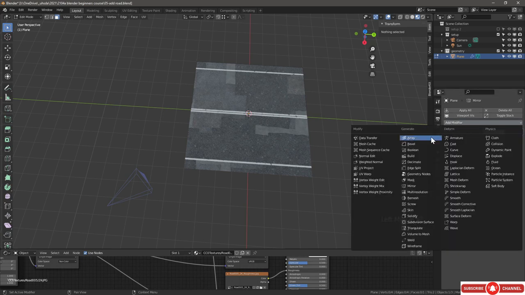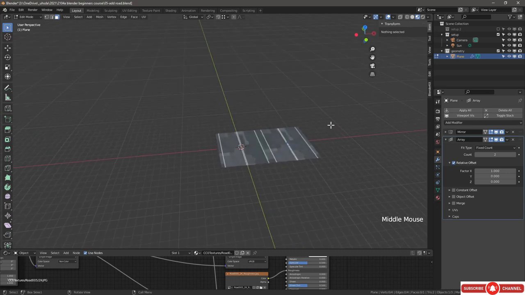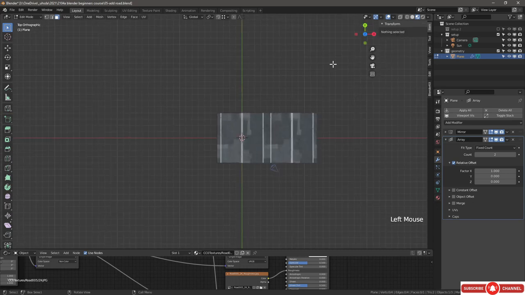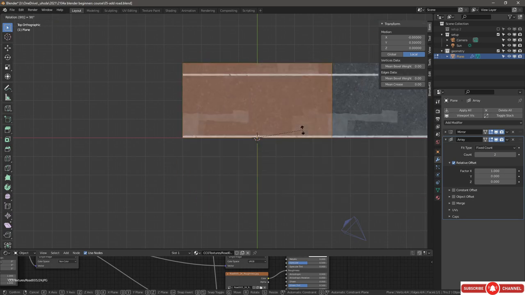Next, let's add an array modifier. And right now it's going in the wrong direction. So let's go to top view by clicking the Z in edit mode. So from medium point, we want to change to 3D cursor, and that snaps. Next, we can either select the rotate tool in the toolbar or press R to rotate. And then we can type 90 and it snapped.